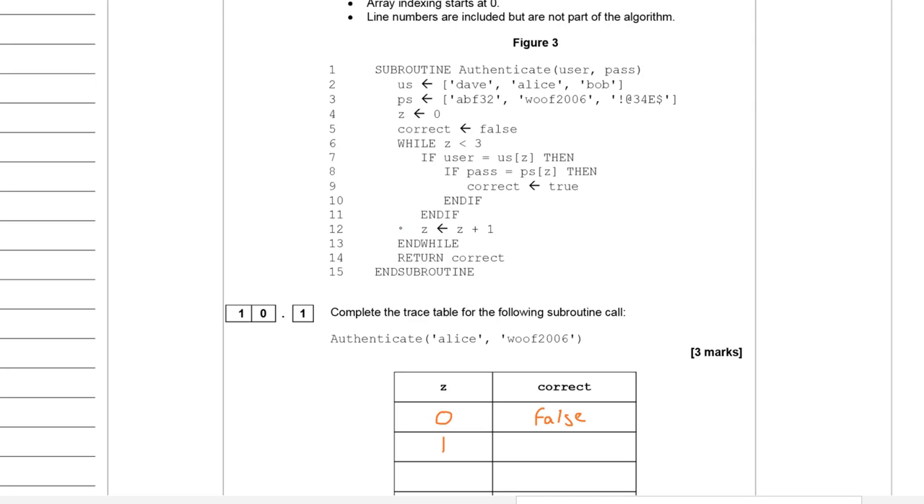And we go back because Z is still less than 3. So now we look at the first index, which is Alice. So they do match up. And then we look to see if the passwords match up. So does password equal the first index of password? Yes, it does. So correct becomes true. And then Z is incremented.